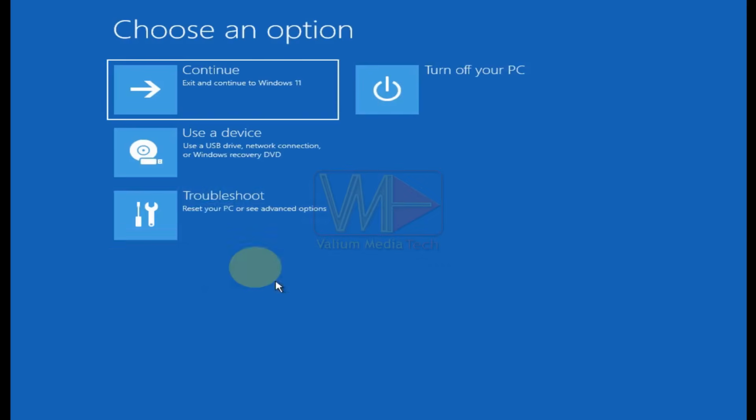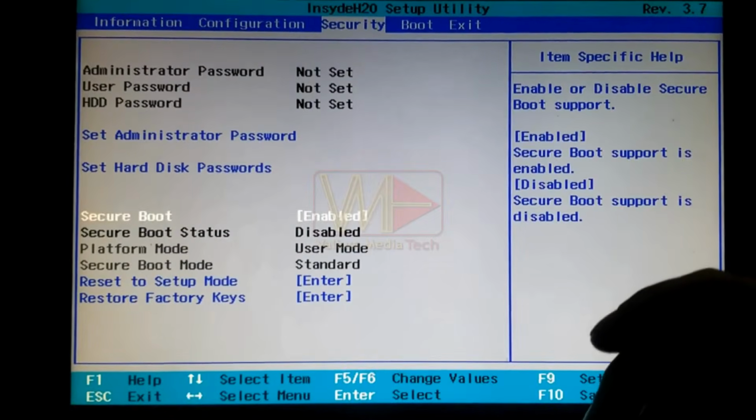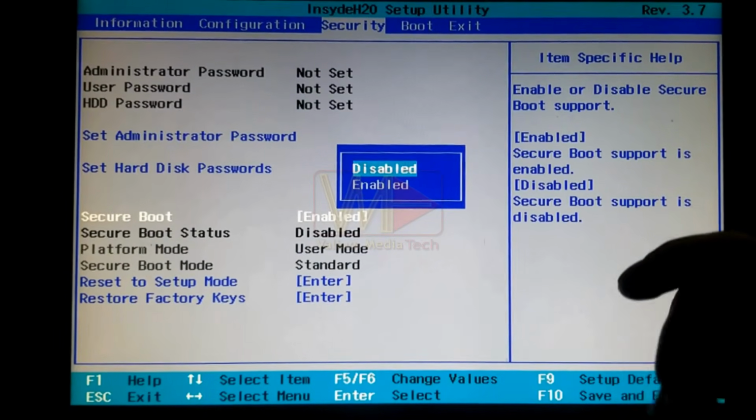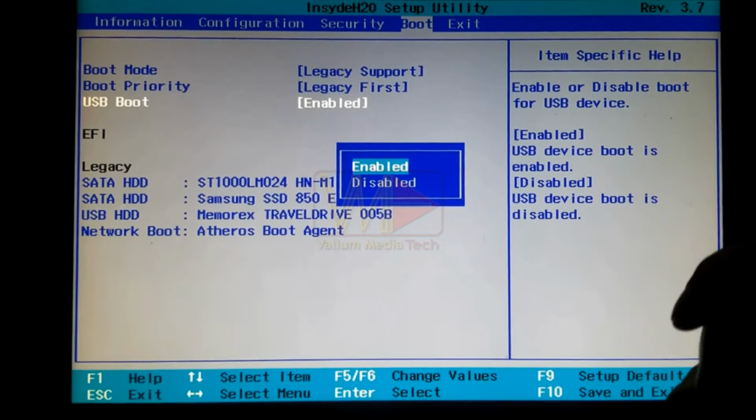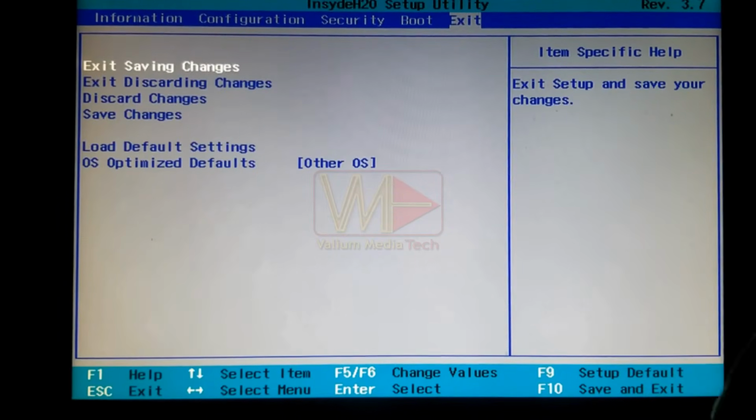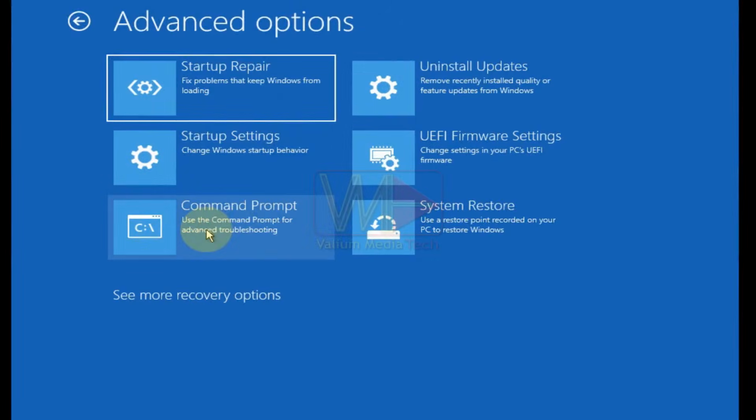Click Repair your computer and then select Troubleshoot option. You may need to enable USB boot or to disable secure boot from BIOS settings in order to be able to boot from the USB pen drive. There is a video in the description with enough details about how to create a bootable USB and how to boot your computer from it. Open command prompt.